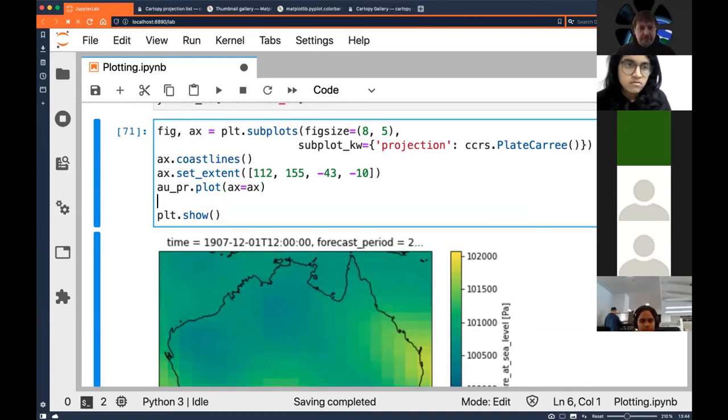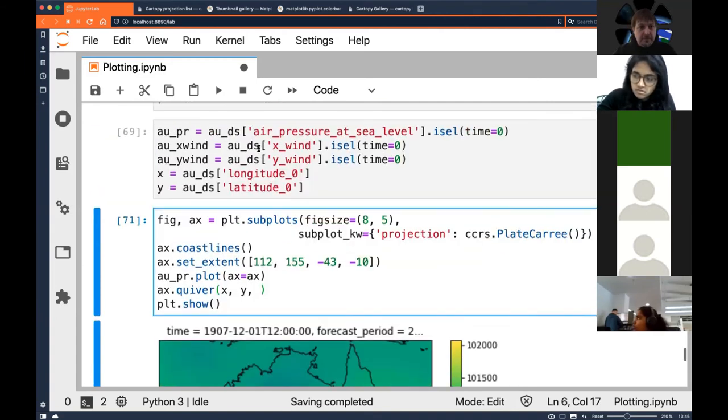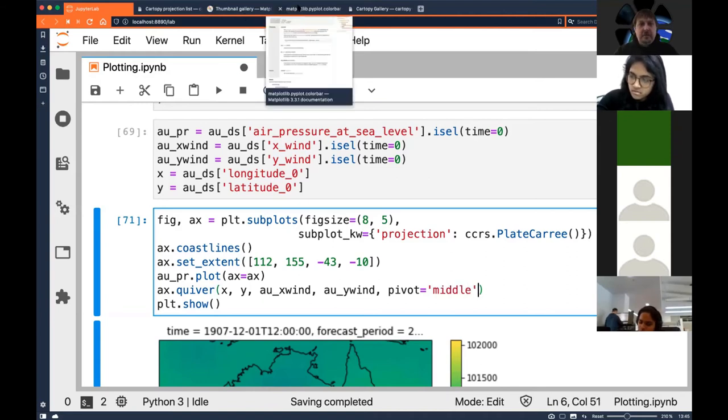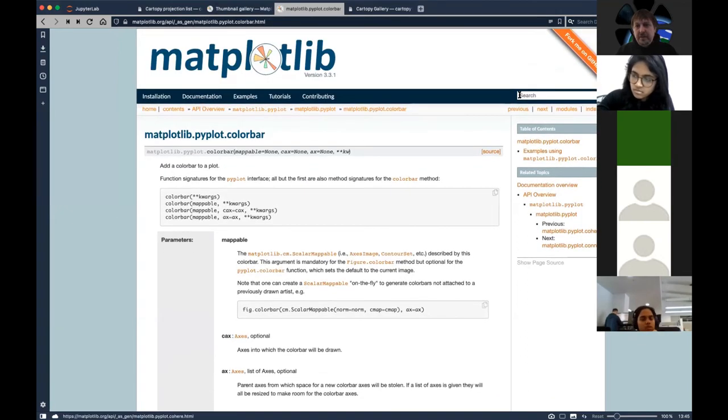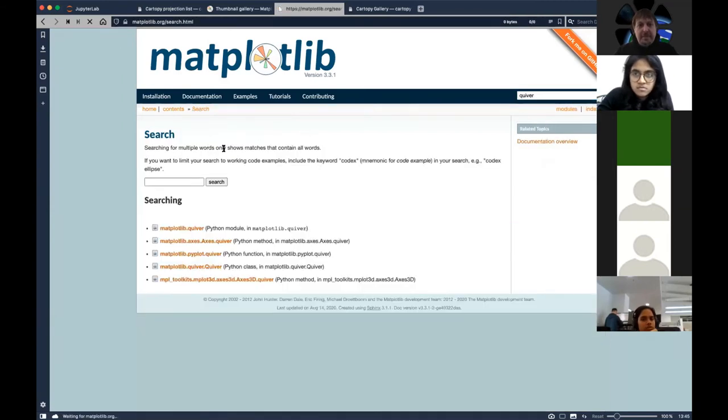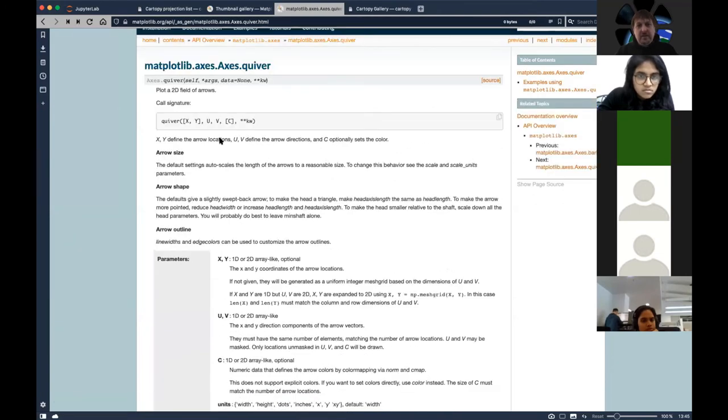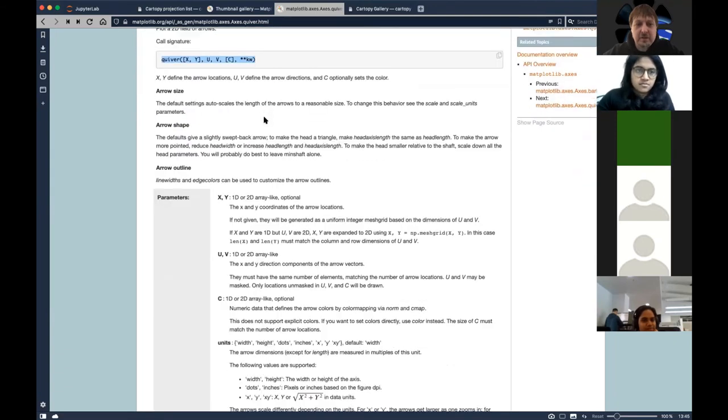Now, to make an arrow plot, it's called a quiver plot. ax.quiver. The quiver contains lots of arrows, I think. And the command for that is x, y, and then the x and y wind components. Basically you can look at how you call it in the matplotlib documentation. You can see how it's called here.